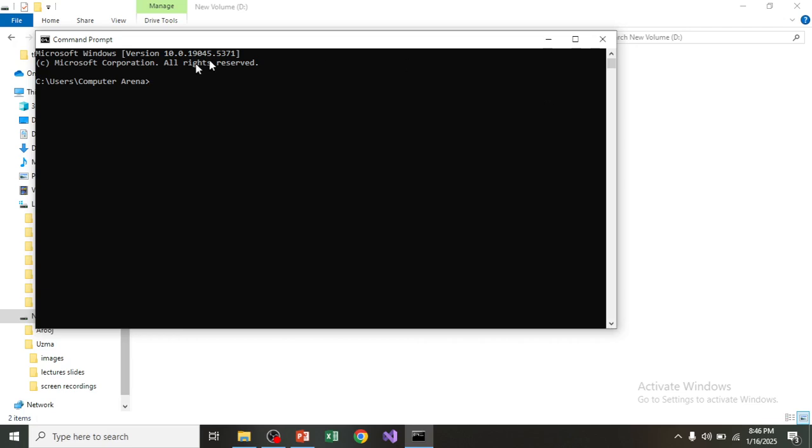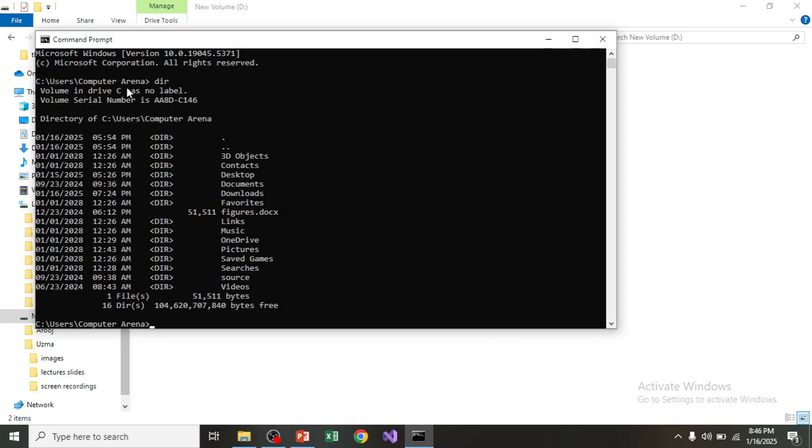Now you can see in drive C, in users and computer arena, that was the same location where my file was. And if you don't know the file, or if you don't know where it is, simply we can search for it with the help of the dir command, that is the directory command. All we have to do is write the dir command and press the enter key. It will show all the folders or the files in the specific drive. So here I find that my file is in this specific folder.